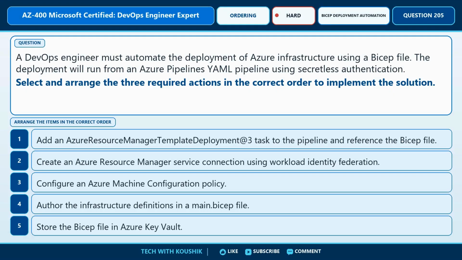Question number 205. Scenario. A DevOps engineer must automate the deployment of Azure infrastructure using a Bicep file. The deployment will run from an Azure Pipelines YAML pipeline using secretless authentication. Select and arrange the 3 required actions in the correct order to implement the solution. The available items are as follows.